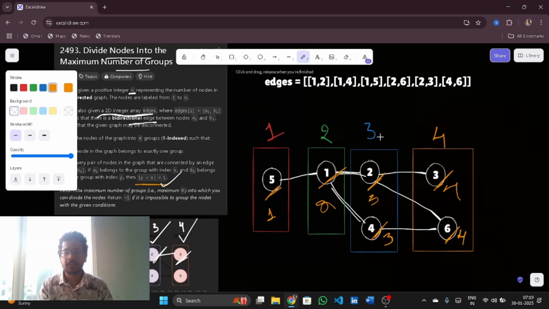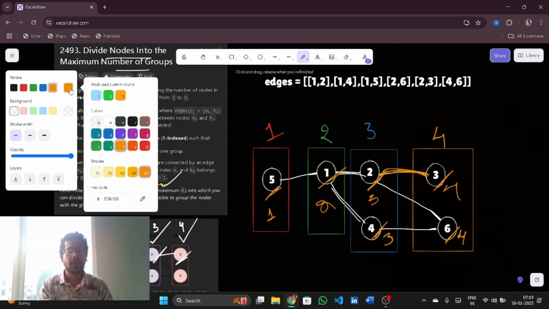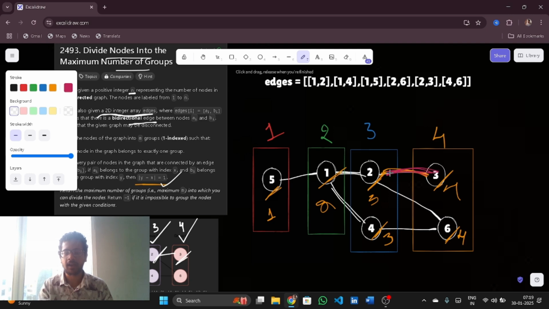If you see here, 2 and 3 are connected. Let me take the color blue, or I'll take this color. Now 2 and 3 are connected, and if 3 has the color 4 and 2 has the color 3, the difference between these two is 1, so it satisfies our condition. Now these two are connected, 2 has the color number 3 and 6 has the color number 4, and they are connected by an edge, and the absolute difference is 1.